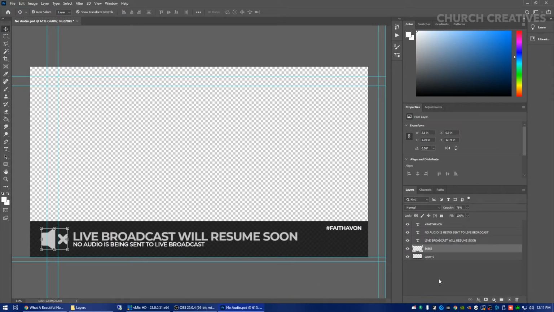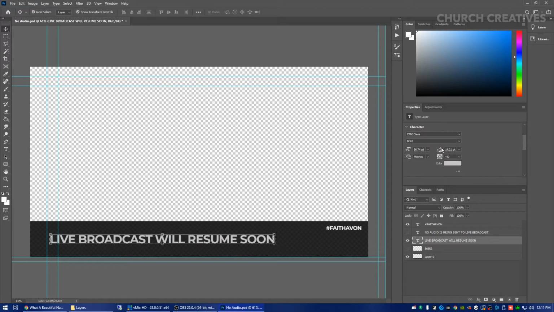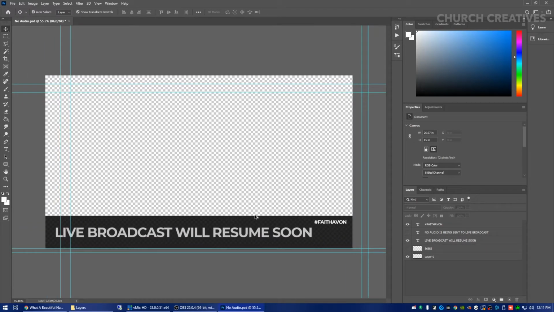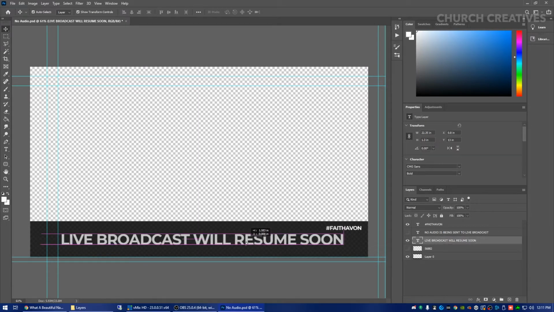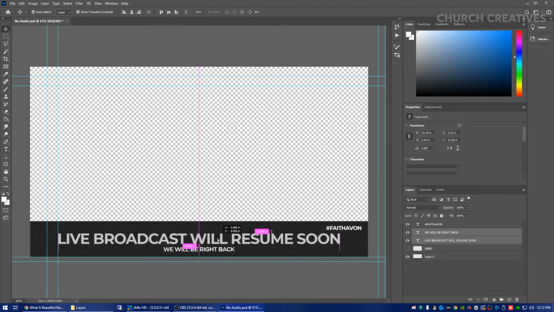So we have this little speaker icon here. I did that for no audio being sent, but I'm actually going to remove that. I'm going to remove this. I'm just going to put in live broadcast will resume soon. I'm going to scale this up just a little bit. I might actually even center it. And I'll put we'll be right back underneath it. Yeah, I think that looks good.